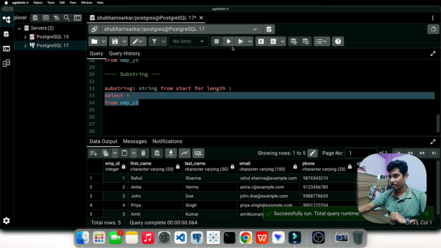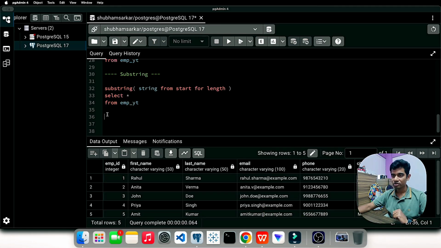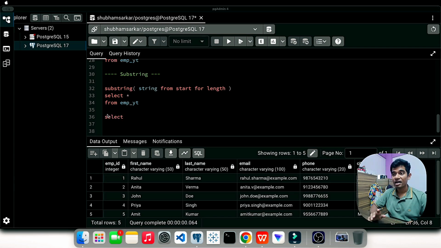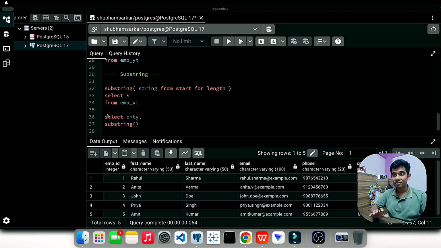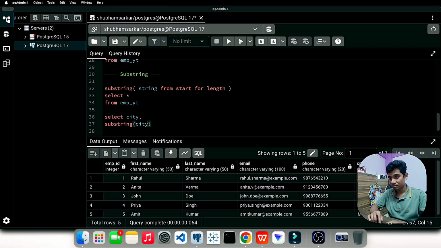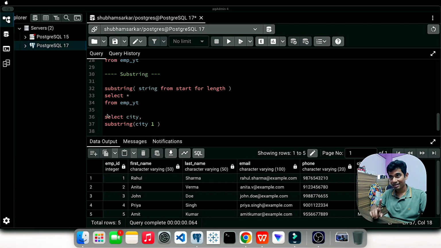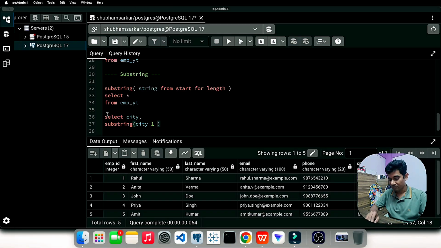This is the table. Suppose I write select, then I will write city, then I will write substring, then I will write the column name where I want to extract the part. I want to extract from city from 1, that is the start, for 3.